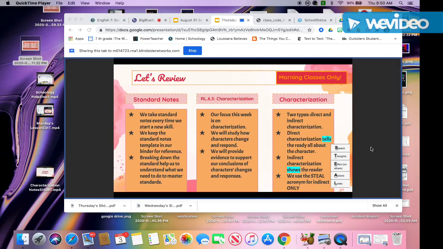For indirect characterization, we use the acronym STEAL to help us know what to look for. But remember that just because we use those letters, S for speech, T for thoughts, E for effect on others, A for actions, and L for looks, that doesn't mean that you will always have all of those. That STEAL acronym is just your guide.